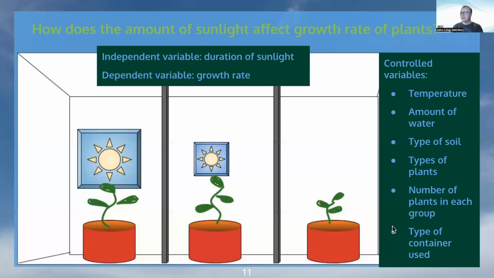Now, sometimes experiments will have a control group, but that's not the same thing as controlled variables. Okay, so let's go back to our experiment here and let's label some of these things. Our independent variable is our testing variable, the thing we're interested in. Again, we're wondering, how does the amount of sunlight affect the growth rate of plants? So the amount of sunlight is our independent variable. That's what we're changing. Our dependent variable is the growth rate of plants. That's what we're measuring. And that is going to depend on the amount of sunlight that they get.